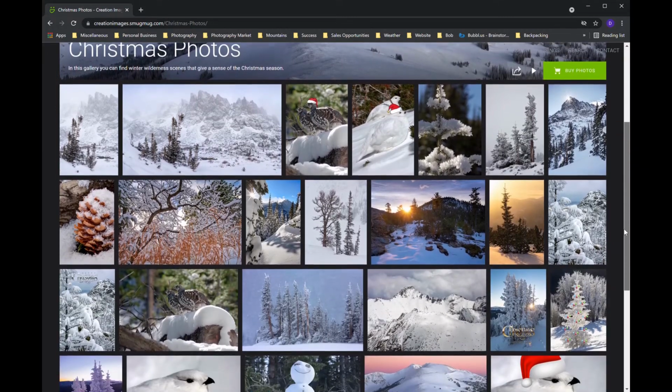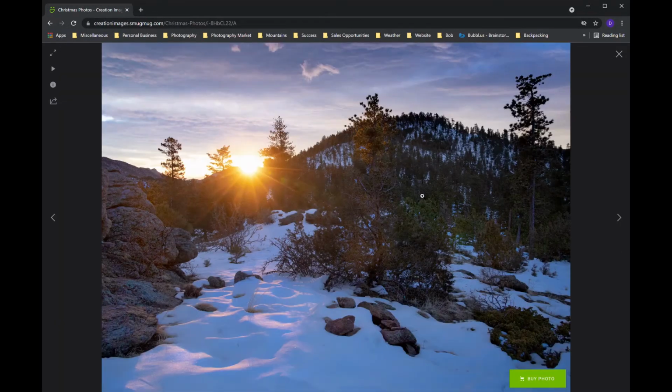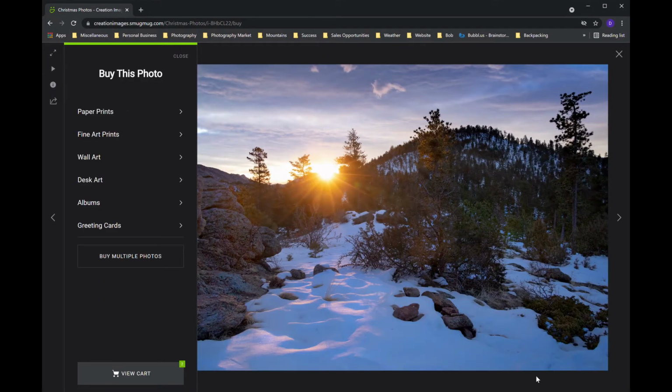Lots of photos that have a Christmas theme to them, including some fun photos with animals with little Christmas hats and so forth. I'm going to choose a photo here that I'm going to add to a card. Let's pick this snowy sunrise scene. I like this one. As you can see, when we get through this a little farther, it's not going to matter so much which picture you choose. So I'm going to click on Buy Photo.